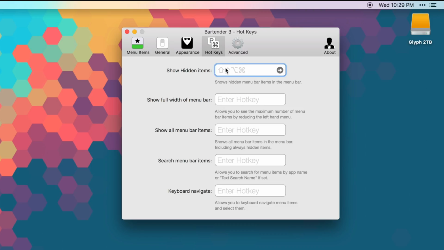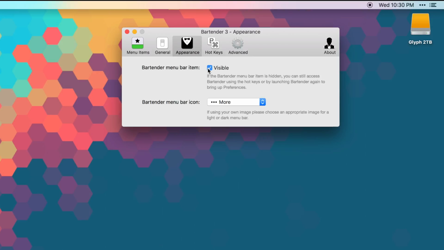You can also use customizable hotkeys for options like Show Hidden Items, Show the Full Width of the Menu Bar, Show All Menu Bar Items, Keyboard Navigation, and more. If you really want to go for a clean look, you can even hide the Bartender 3 menu bar icon itself, but don't worry, you can bring it up anytime using your custom keyboard command.